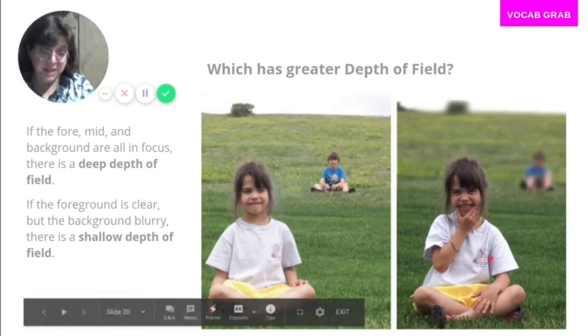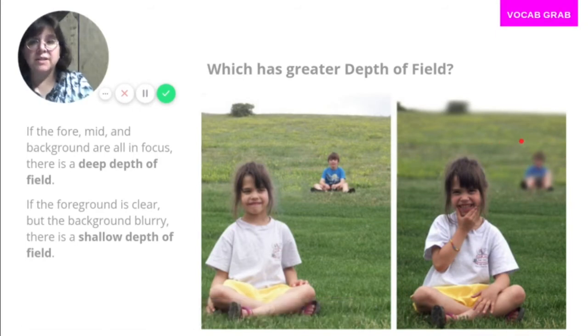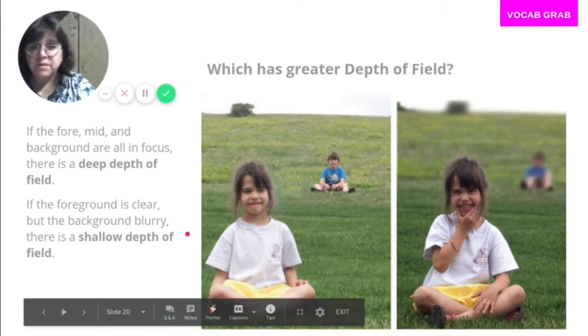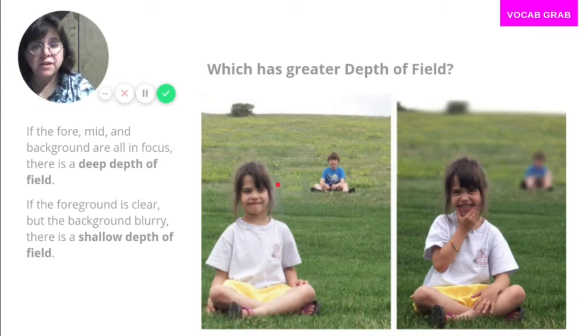The plane that is able to be clear is very limited. It's only where in this picture this little girl is sitting. Way back here in the distance where the boy is, it's very blurry because that's out of the plane, that's beyond the plane of focus. This one over here where both the boy and the girl are crystal clear, that is deep depth of field.